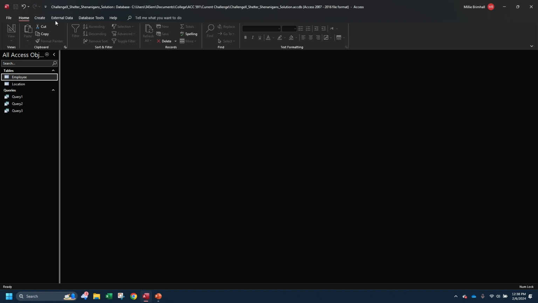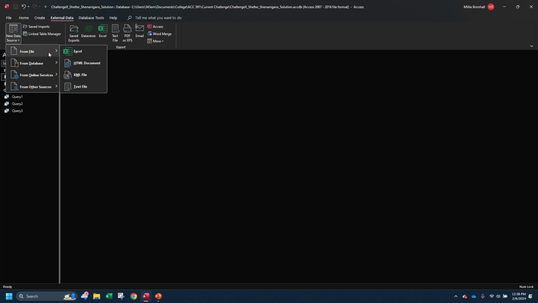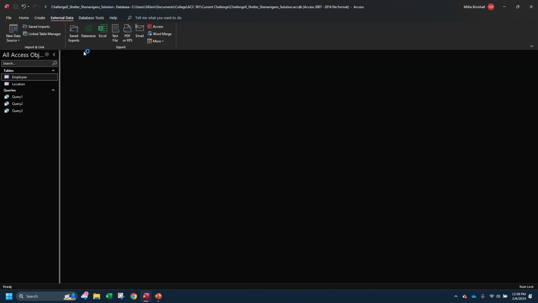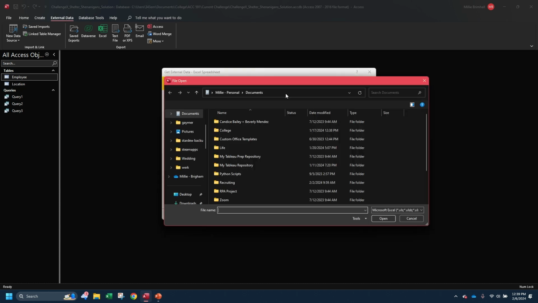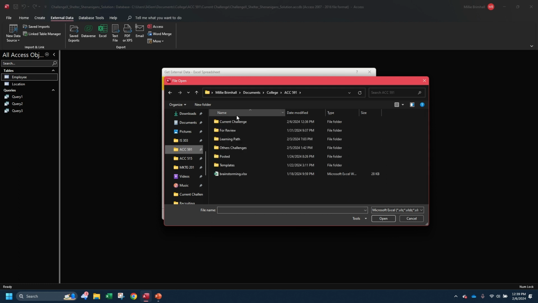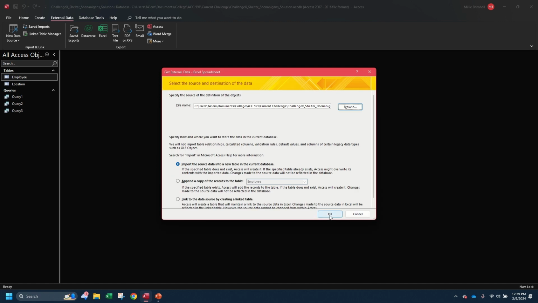So to pull data from an external sheet, we're going to go here, new data source from file and Excel. So we had that provided Excel sheet. And then you're just going to go through and find where you've saved your Excel sheet. So I have this over here as my data sheet. Open that up, press OK.